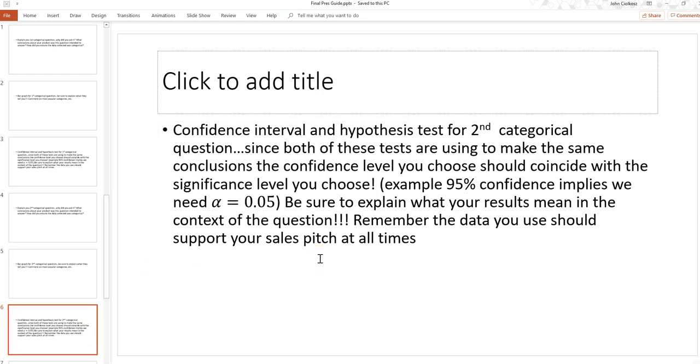All right, again, same thing. We're going to rock our confidence interval here and a hypothesis test for this categorical question. We're going to talk about what they mean. And again, the idea here with these tests, the confidence interval, it gives you an idea of where you can expect your sales to be.